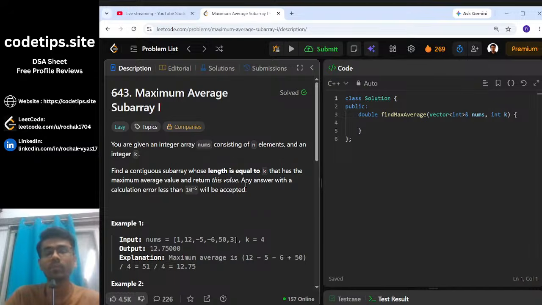Let's say for example we have been given some array and we find three sub-arrays of size k in that, and among those three sub-arrays, whichever has the maximum average value. How can we calculate the average value? If k is 3, the sum of all the three elements inside it divided by 3 will be the average value of the first subarray. Similarly, we will calculate for the second and third subarray, and among these three values, whichever is the maximum, we need to return that particular value.